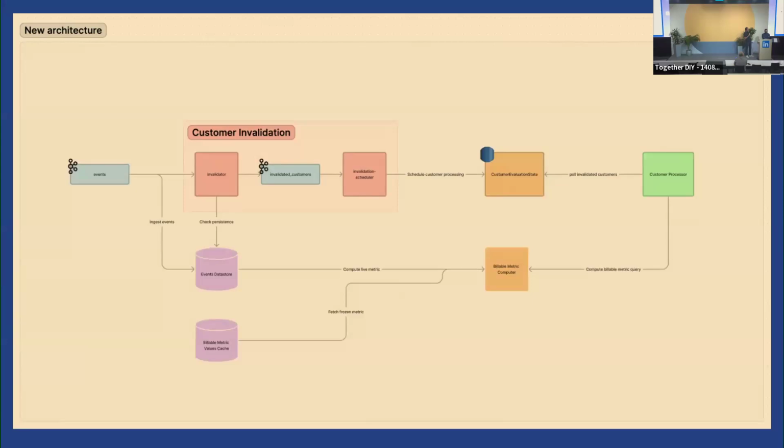So putting it all together, it kind of ended up looking like this. We have our Kafka topic for the events coming in. That obviously gets ingested directly into our events data store, but it also gets consumed by the invalidation service. The invalidation service will wait for a batch of events to be persisted into Druid because of the asynchronous nature of Druid ingestion. We need to ensure that we are consistent when we fire the alert.